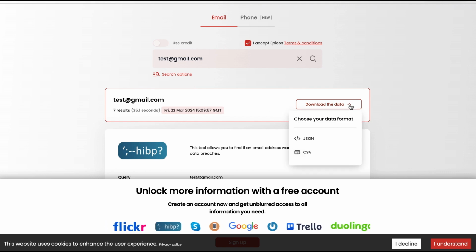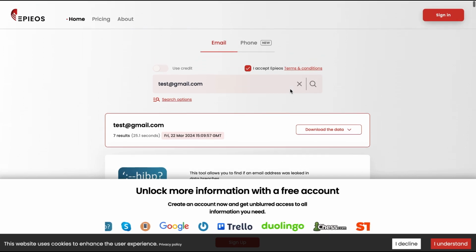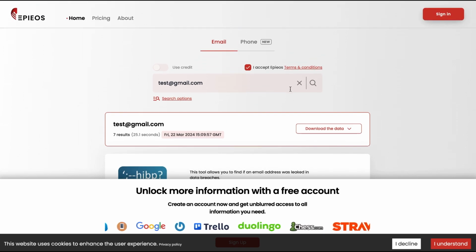And then you can see this has now gone to 7 results in 25 seconds, and you can choose to download this as a JSON format or in a CSV. So really useful there for getting some information on that email domain.